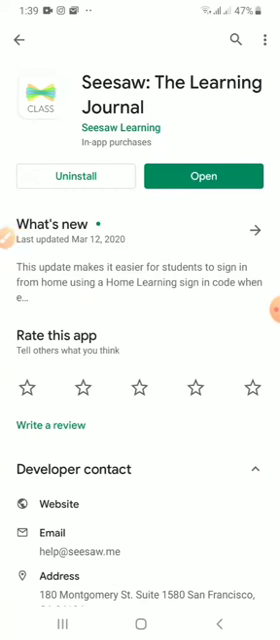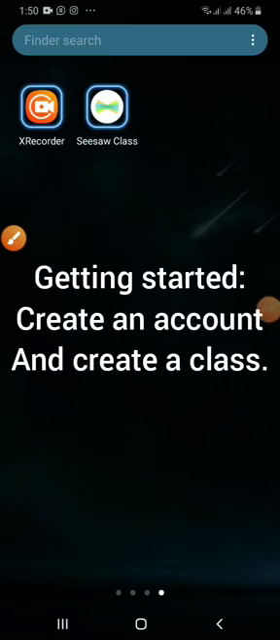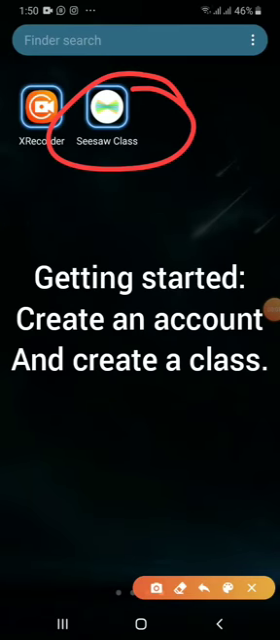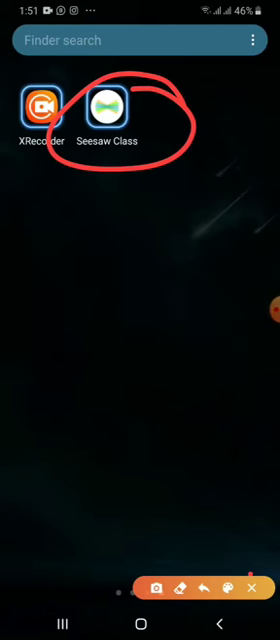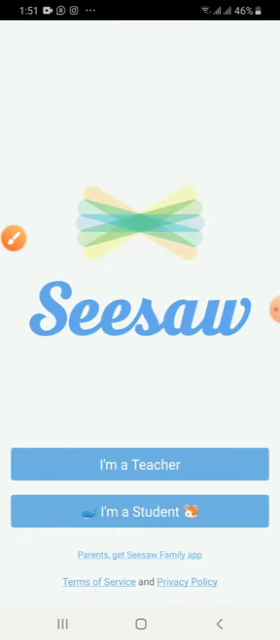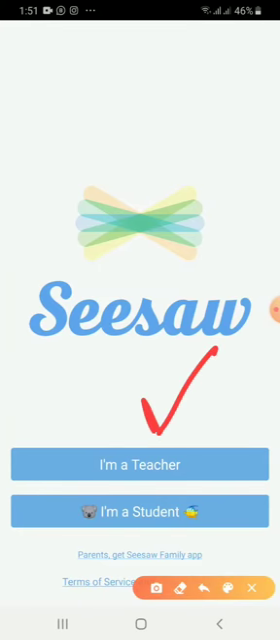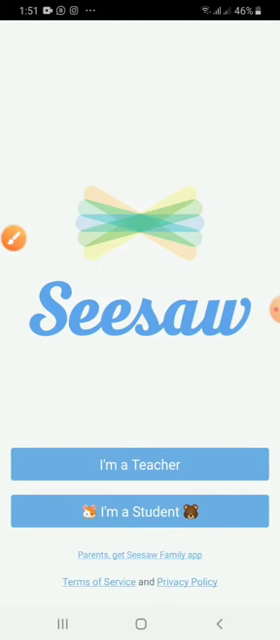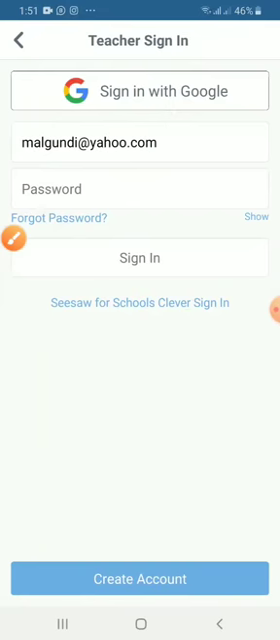I already have it downloaded, so alright, now I have the app installed and downloaded. I'm just gonna go ahead and open it. The first time you open it, you get two options. The first is I am a teacher, and the second option is I am a student. Since you are a legacy school teacher, you're gonna click on I am a teacher.